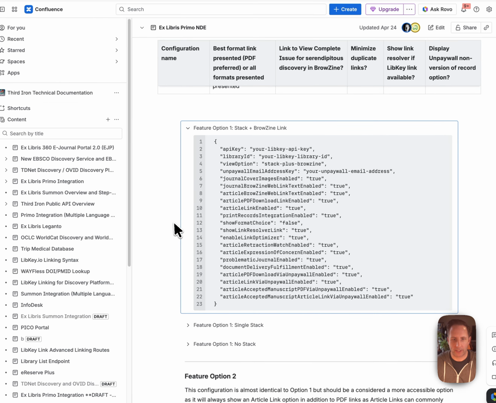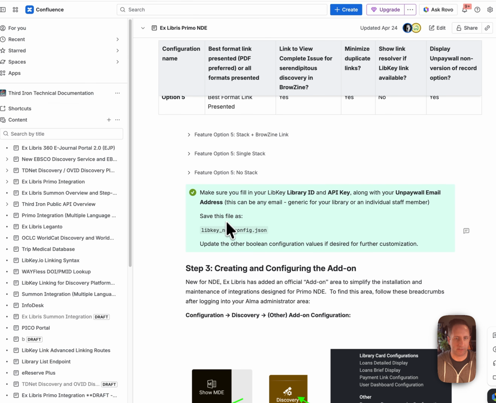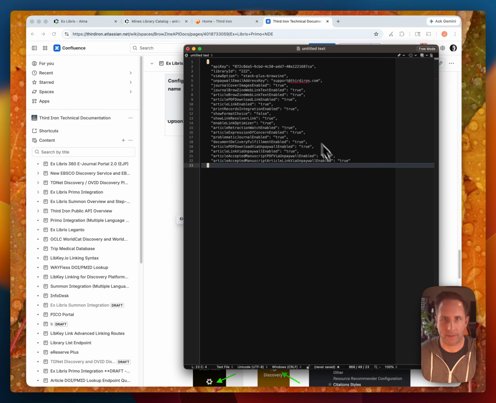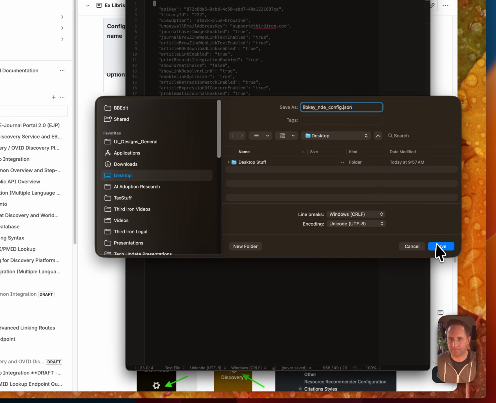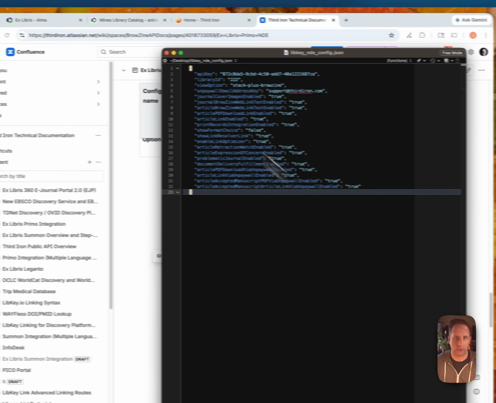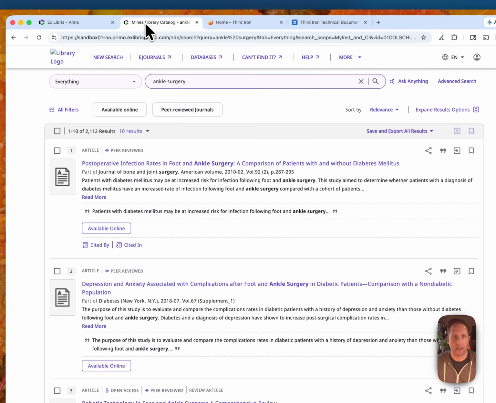So now going back to our documentation, you'll see in here that it says you need to save this file as libkey_nde_config.json. So I'm going to grab that. I'm going to save it. I'm going to put that on my desktop. Great. So now I'm ready to go into Alma. So let's do that next.